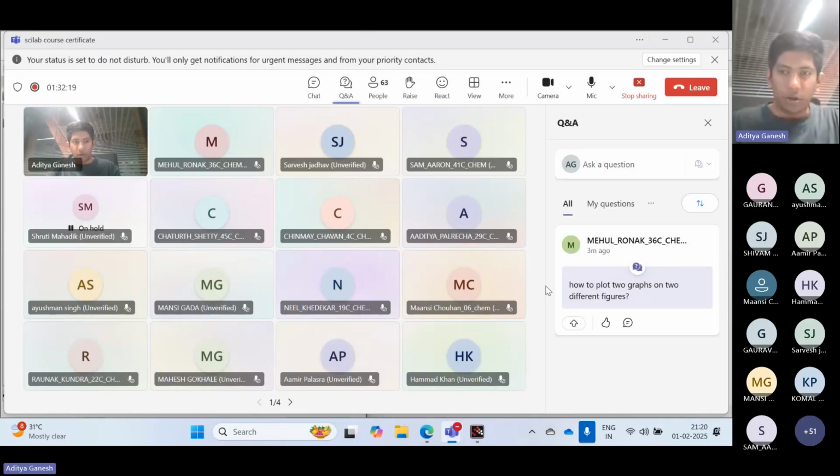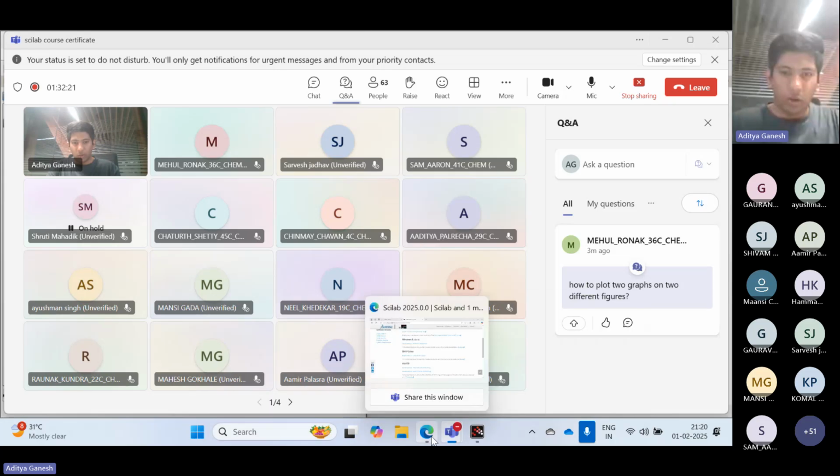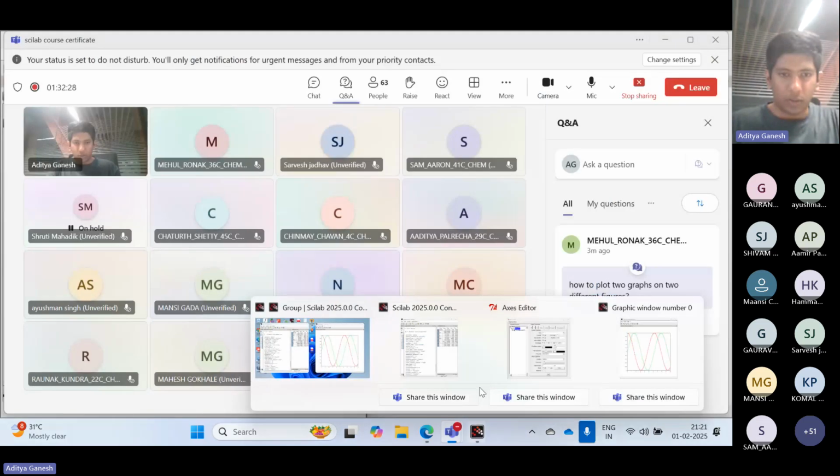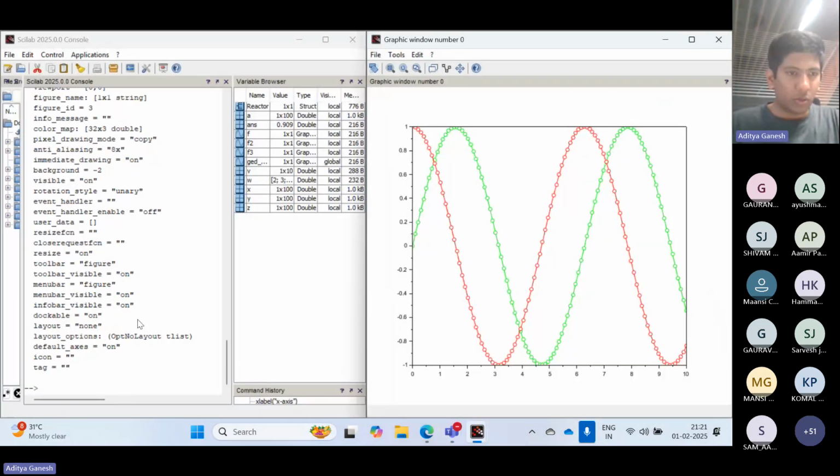So these are for two different figures. If you also want to plot in the same figure, you have something known as subplot. So where is this figure? Yeah, so you have, let's say, 2, 1, 2 in your figure.